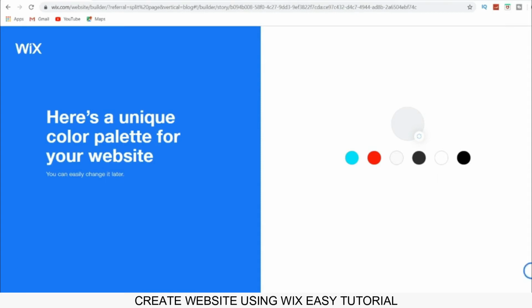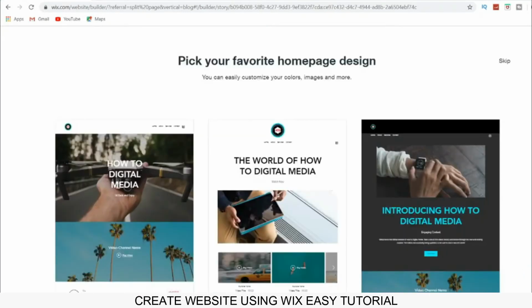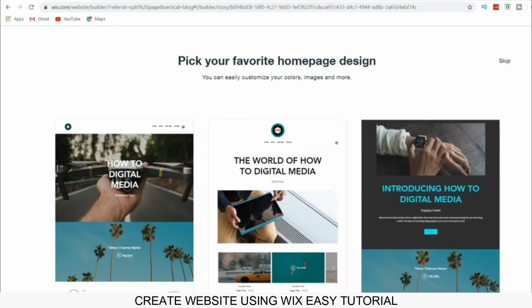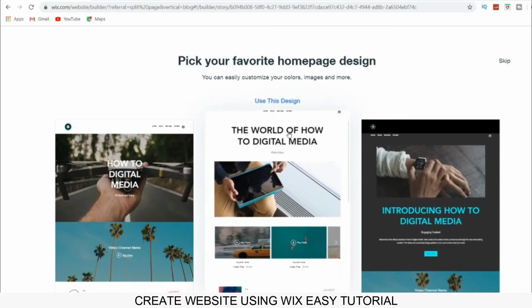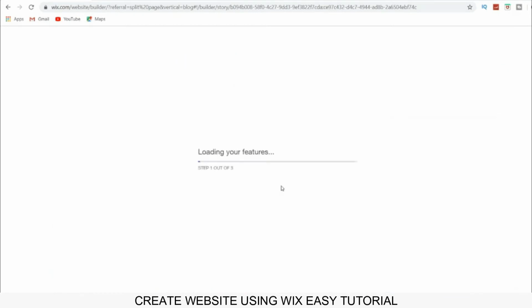Now like I said, all of this is going to be done by Wix, so all of these are simple templates that they're going to use, and by answering all of these questions you're going to help them set it up the way you want to. Okay, so next up you can choose your favorite homepage design. Now like I said, you don't have to do this, you can skip this and create it yourself, but I recommend choosing one of these. Now I actually like this one, the World of How to Digital Media, so I'm going to select that one.